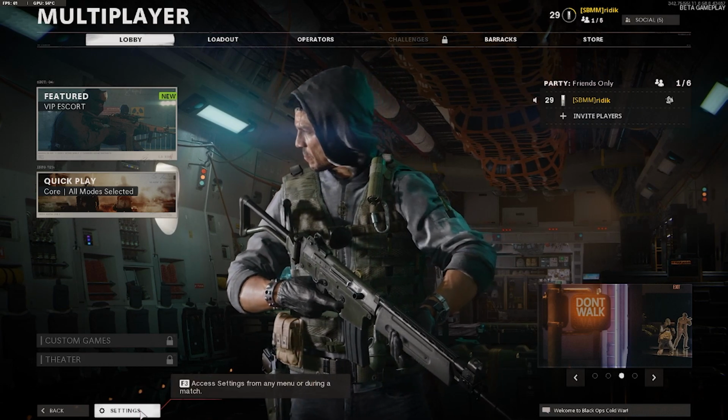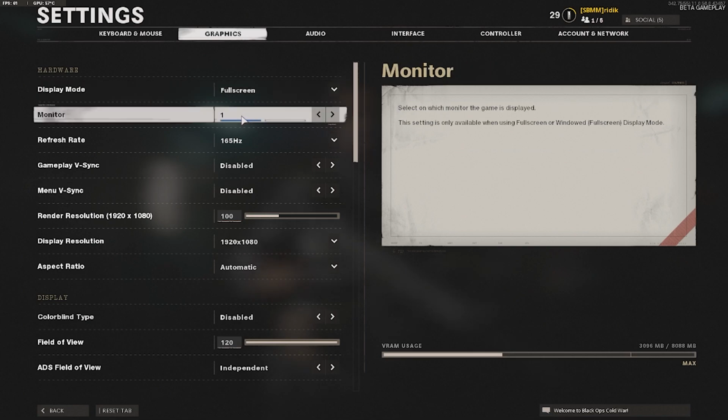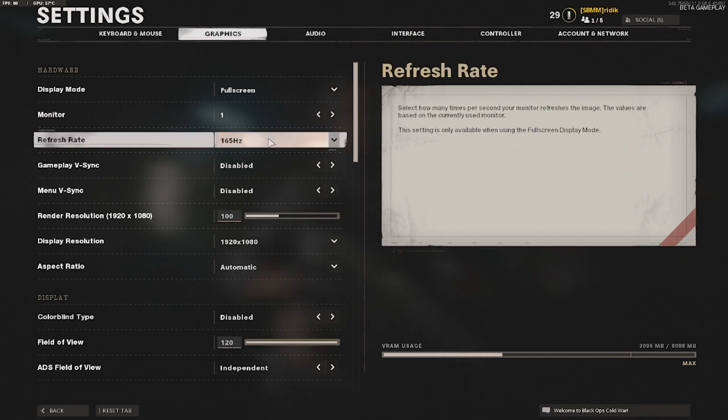So first thing we all want to do is go to the settings menu and find our way over to the graphics tab. Now the first thing y'all see is the hardware, so we want full screen and we want to do monitor 1, or if you're on a different monitor you can select your other monitor. You want to make sure that your refresh rate is up to your monitor, so I have a 165 Hz monitor and it is on 165 Hz.